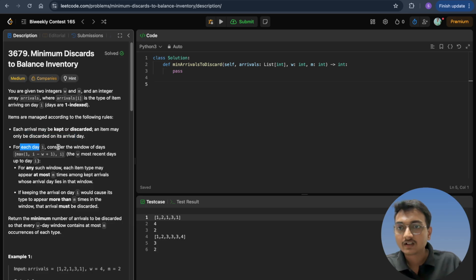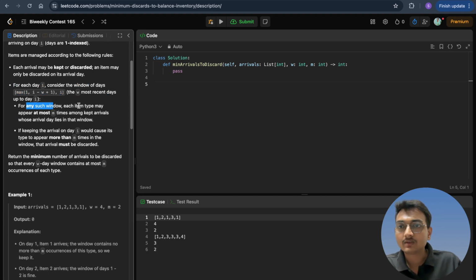For each day i, consider the window of days, and the explanation of this term is the W most recent days up to day i. Okay, we will understand this properly. For any window, each item type may appear at most m times among kept arrivals whose arrival days lie in that window. If keeping the arrival on day i would cause its type to appear more than m times in the window, that arrival must be discarded. We need the minimum number of arrivals to be discarded so that every W-day window contains at most m occurrences of each type.